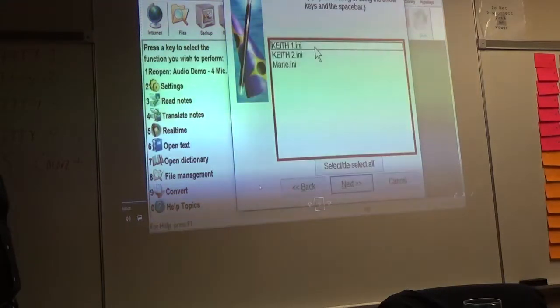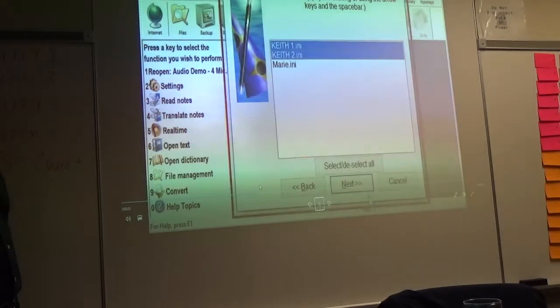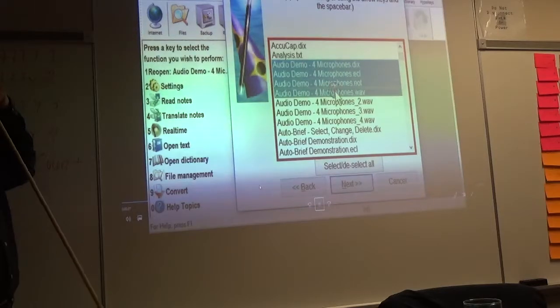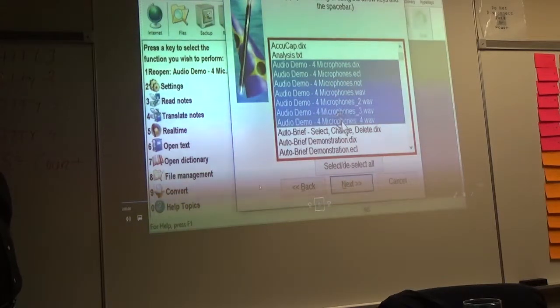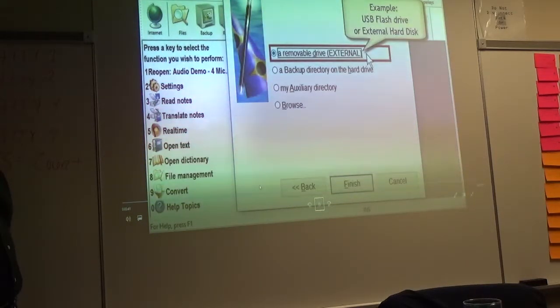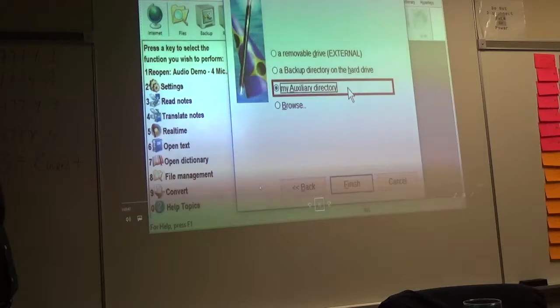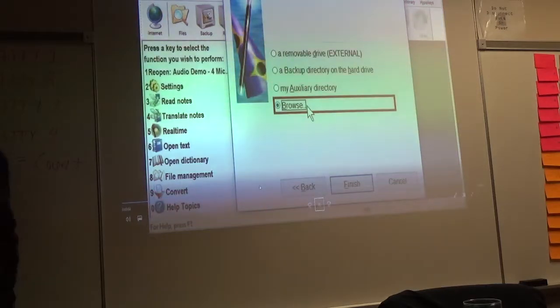Next, here the Backup wizard is letting me select which user settings I want. And now, which work files I want to back up. Now, where do you want to store the backup? It could be a removable drive, such as a USB flash device, and other choices include an auxiliary directory that you use habitually, and which Eclipse will remember. You could also browse to any folder.